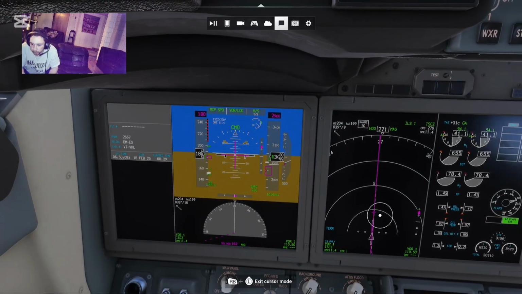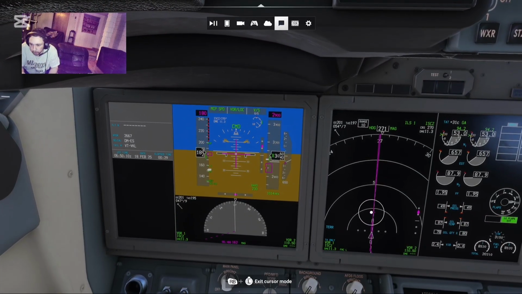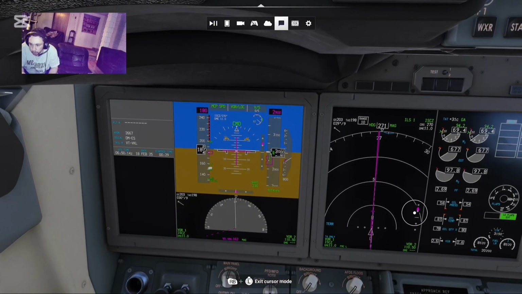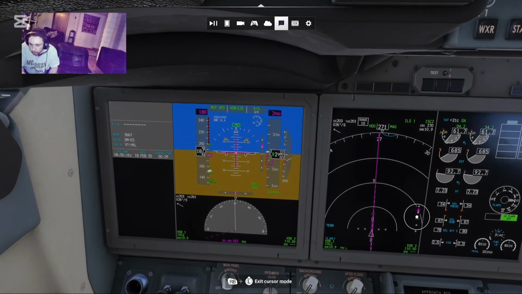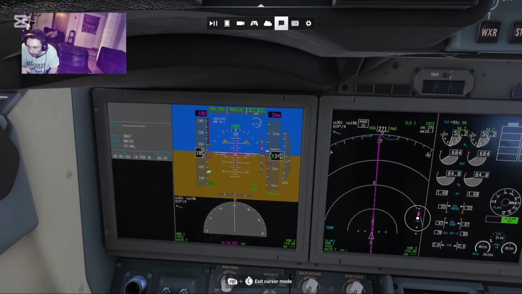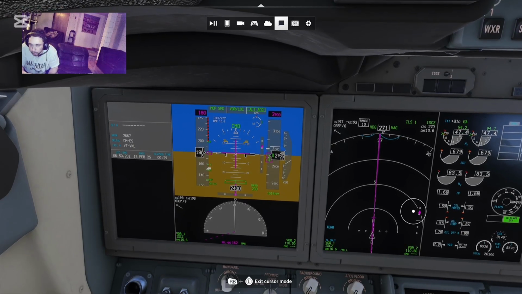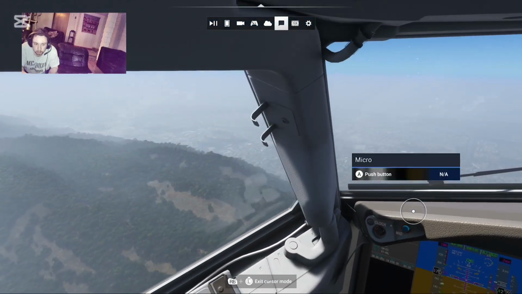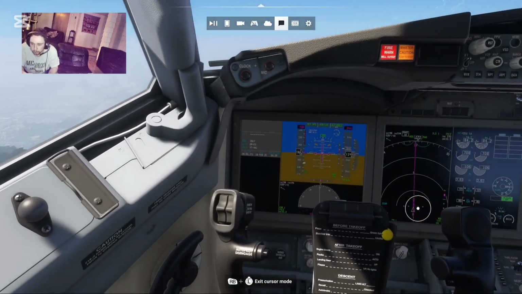So let's see how accurate this is. We should be intercepting the glide slope right at this waypoint. So as we cross this waypoint, this pink diamond should be right at the middle. Let's see how accurate we are. Ooh, we're 2,500, but that's because of the terrain, so we're not actually just flying over the terrain.